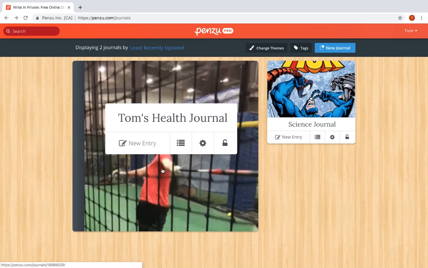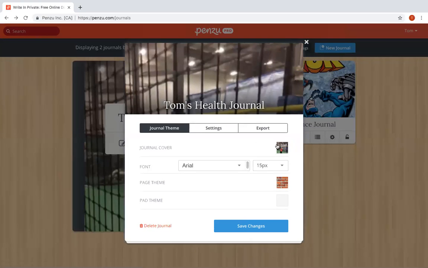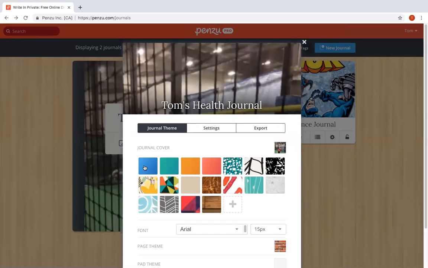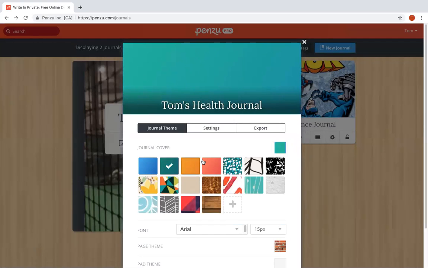But let me run through what it's like. So this is my health journal here, and you can change the photos in the pro version, but you can't change them in the free version. Either way, it's not going to make or break this program. But the journal cover can easily be changed. Different colors can be changed for the free version. So let's go with that one, because you guys will have the free version.